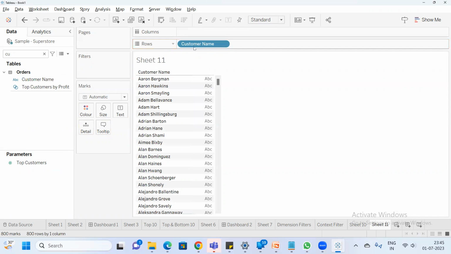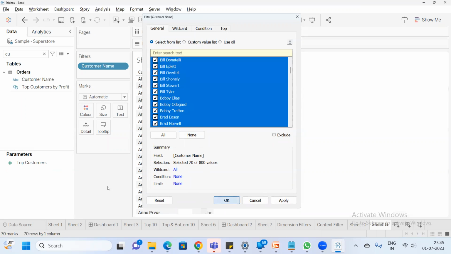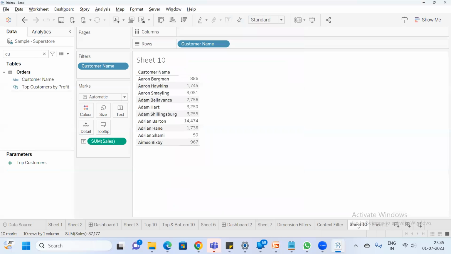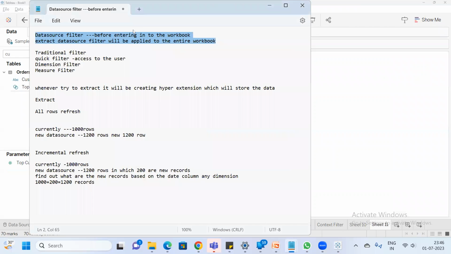So this is not for the entire workbook. The dimension filters that I'm applying here are not for the entire workbook. Here I can select some other different customer names. In sheet 10 there are different customer names, and in sheet 11 I have different customers. But only in data source and extract data source filters, whatever I'm filtering over here will be applied to the entire workbook.